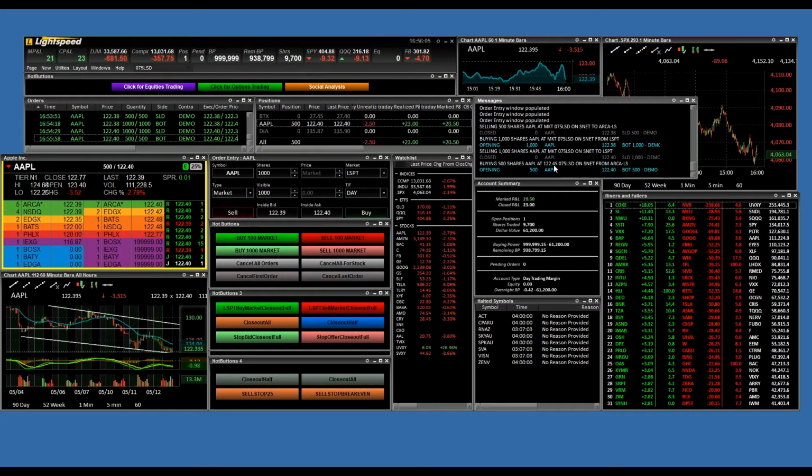We can see it was at 122.45 because the offer, the ask, was at 40 cents. It went in 5 cents above that. So you can certainly customize and set your limits and your more aggressive limits if you don't want to do market orders, which is very good for pre-market as well, and just a lot of combinations.